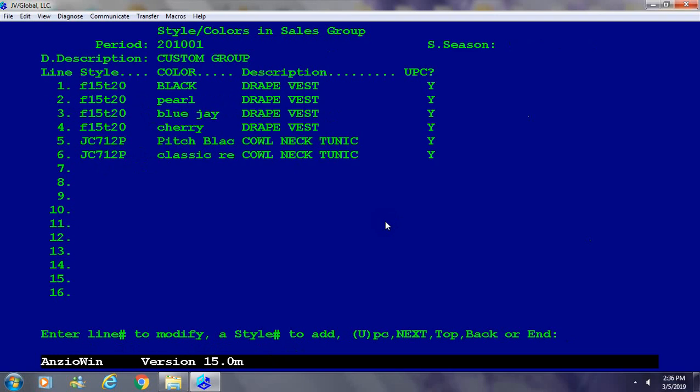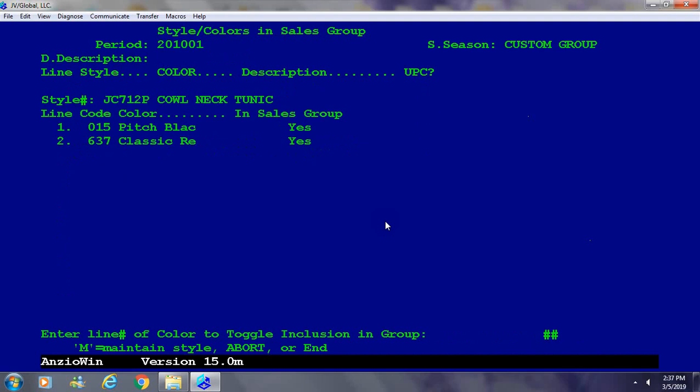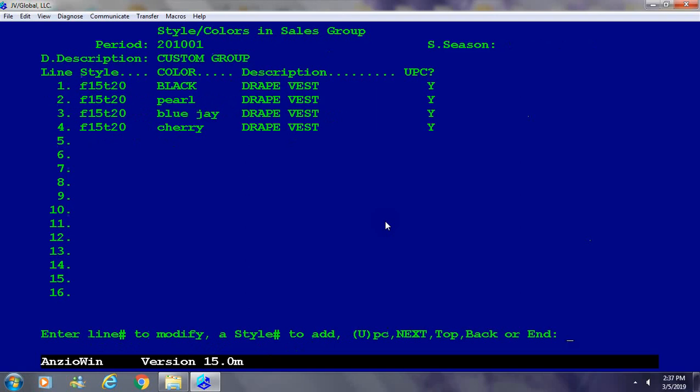And it added the colors. Now that JC712P was a piece of junk, so let's get rid of that, okay? So to get rid of something that you don't like, you go into the line number 5. And there you want to toggle it to be no. No, that's not how you toggle. You toggle by typing the line number, and it changes. The computer will change it to a no. So now you just told the computer that you toggled off. You changed to no. Perfect.